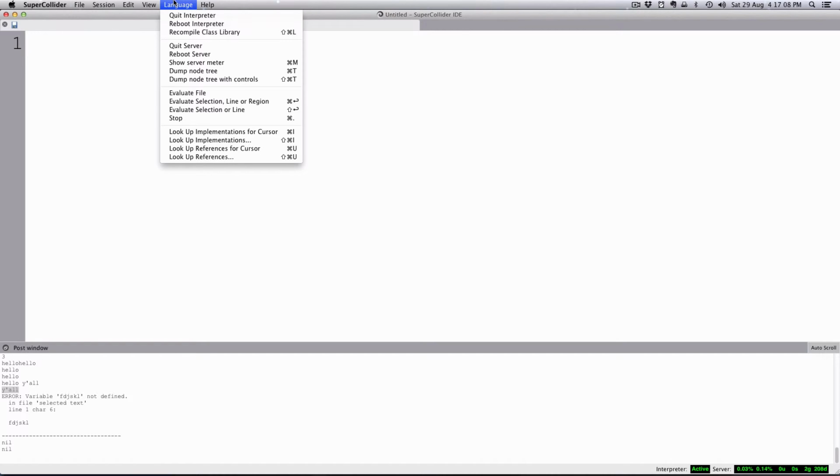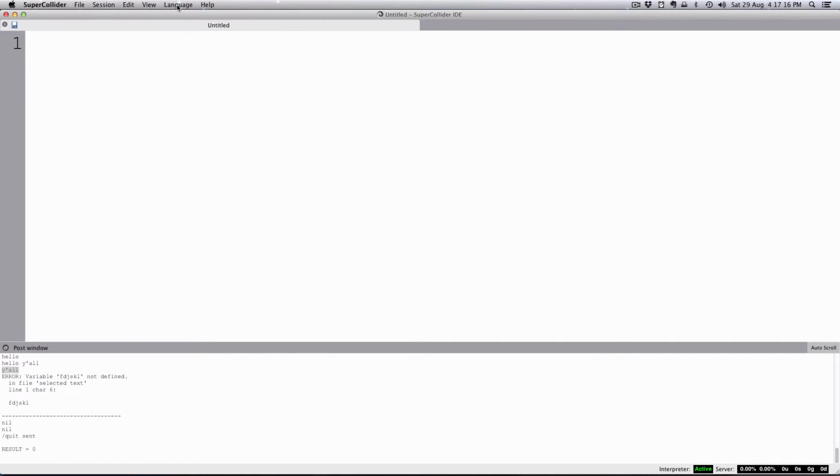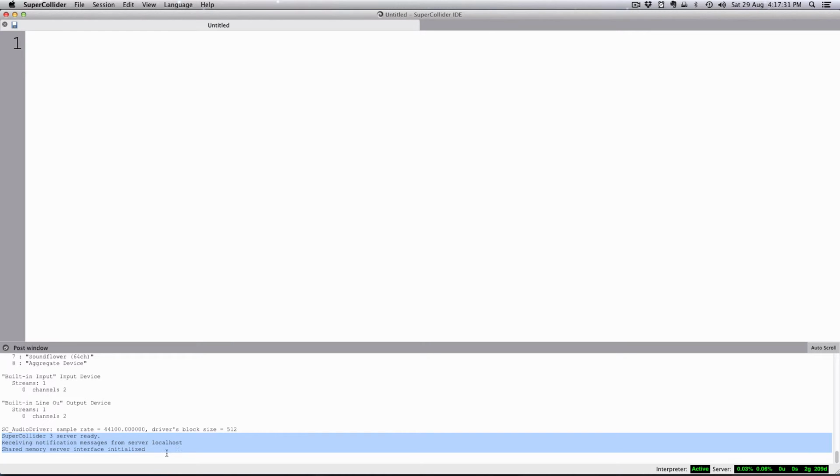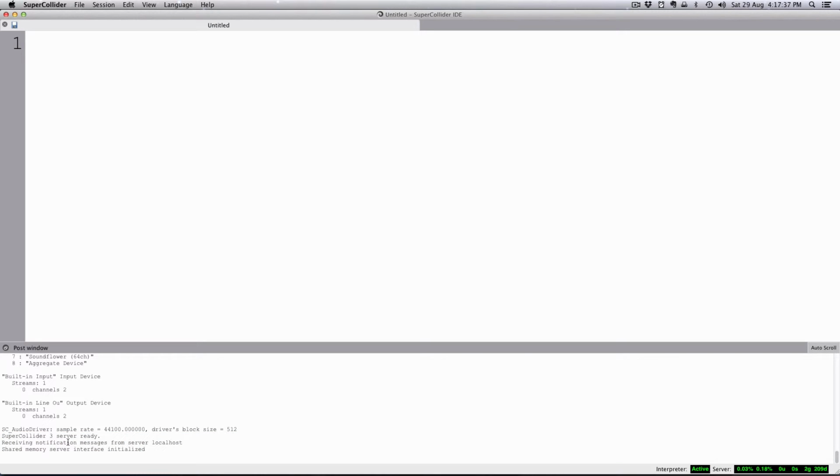A number of ways to do that: if you go to Language, you can boot your server. I guess I'm already booted, so let me quit my server. You can quit your server there. You can boot the server, and then you'll notice all this stuff comes up. I found, at least in this current iteration of Supercollider, we need to be waiting for these three messages. I know some of our machines at school are a bit slow, so you'll get this, and then 30 seconds later you get this one, and then later you'll get that one. But you need all three for the server to be really going.